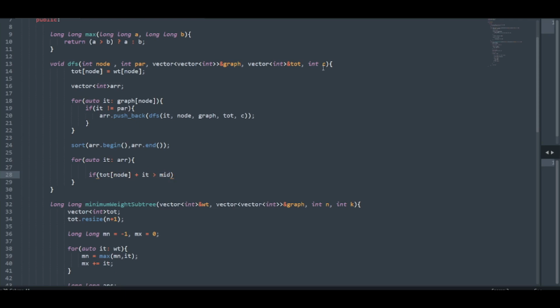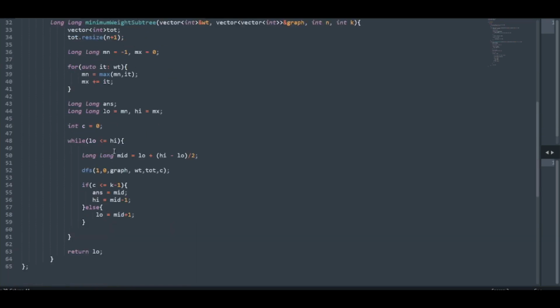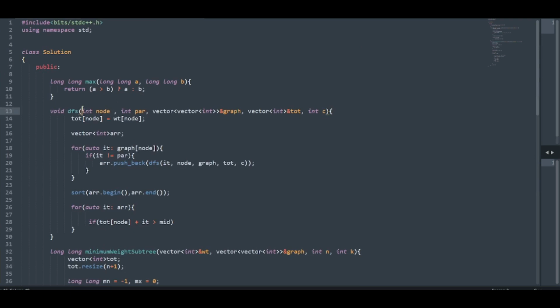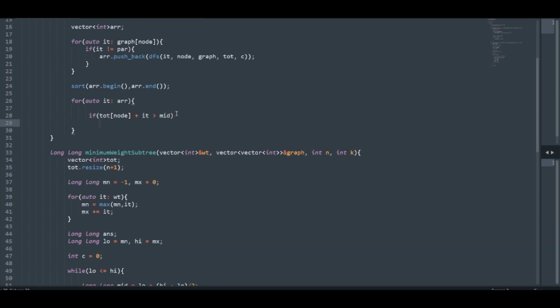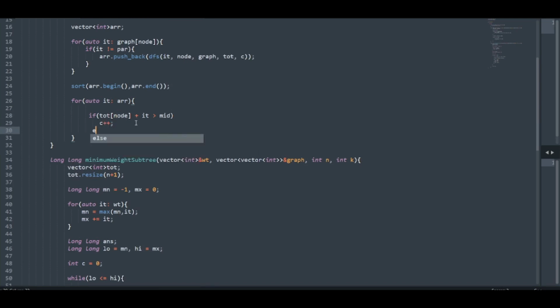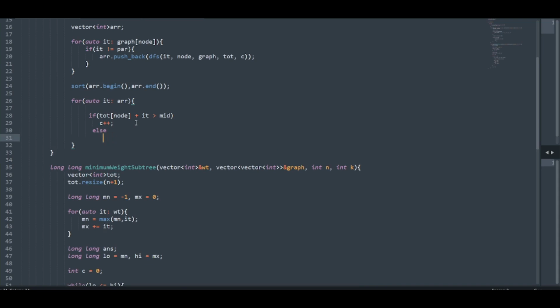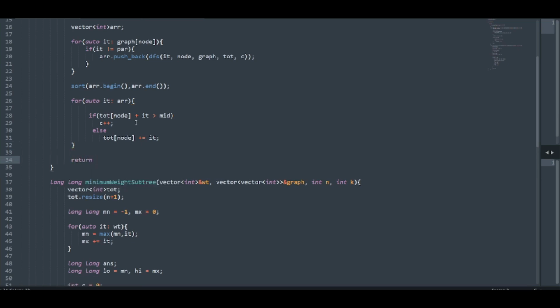Okay, we forgot to pass this mid. This is a local variable, so I have to pass this mid here as well. Okay, so if it exceeds this mid, then definitely I can't include this component into the current component rooted at this node. So remove this edge, otherwise include it. Fine, that's all. At the end, return this total weight that I can get for this node.